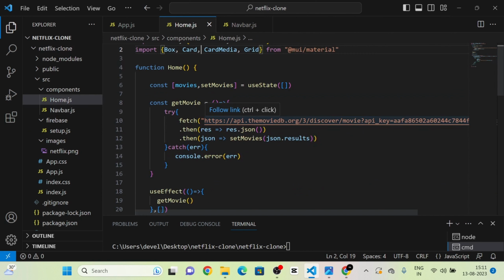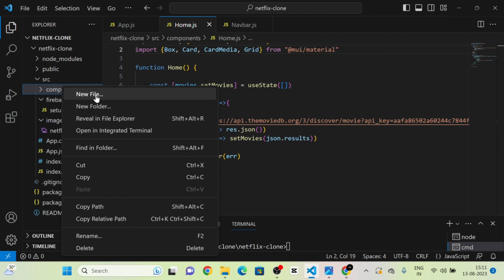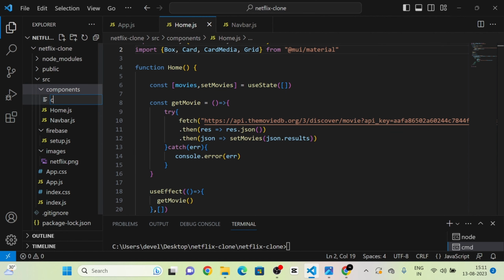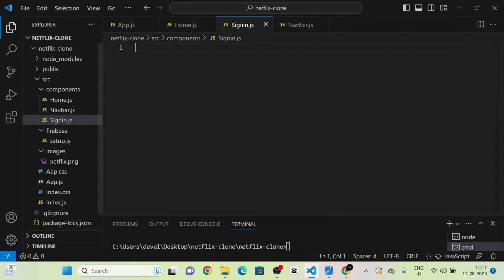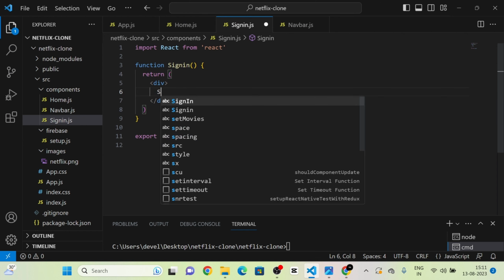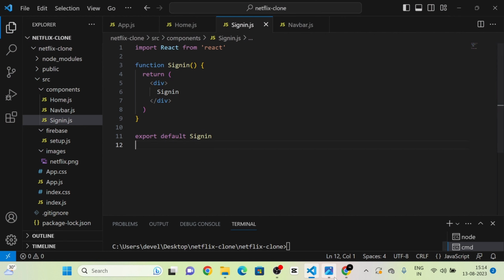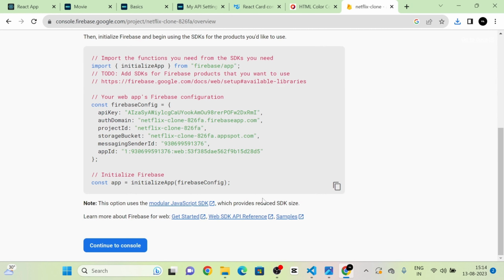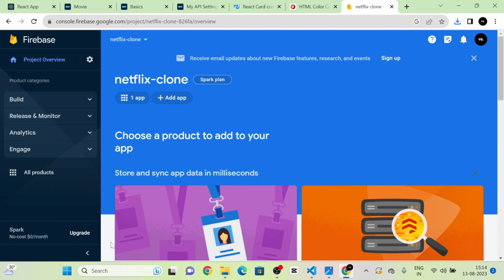Okay, so next I'm going to create another component, that is the sign in component. Here you can see that after using this code snippet, I'm going to click on this continue to console button. After that, we will be redirected to the console of our website, our project.